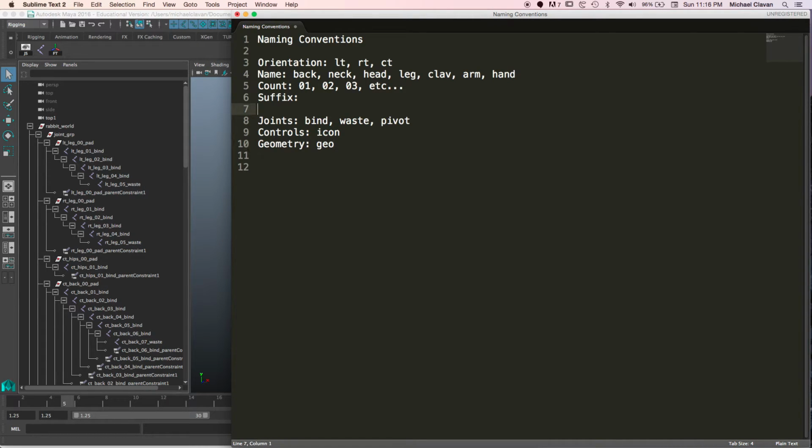Okay, so those are a couple of naming conventions. So now what I'm going to do is bring all these together using underscores. So for instance, if it's my back, I can say center underscore back underscore 01 bind. That's the first back joint that's going to be bound. Oh, I did forget one other area. When I'm also doing joints, you're also going to see pad as well.